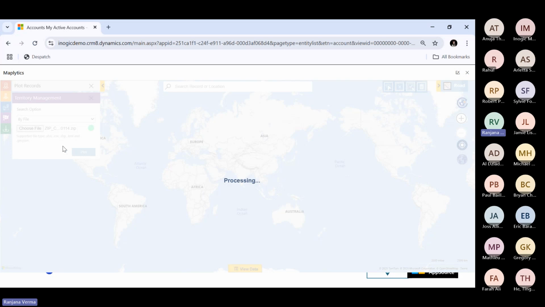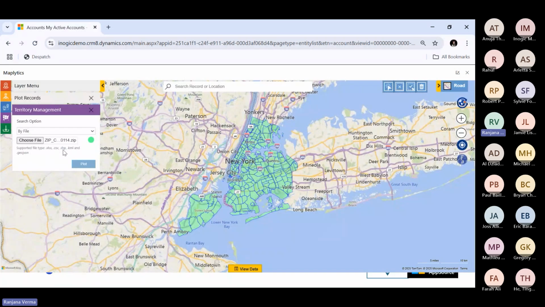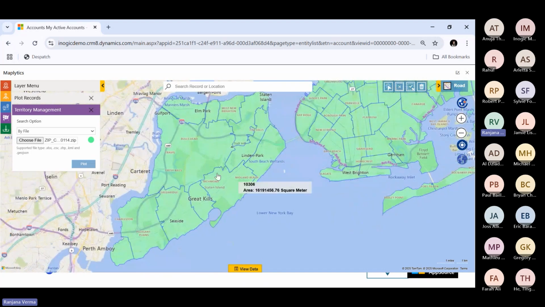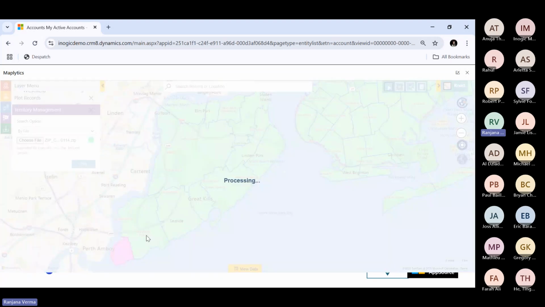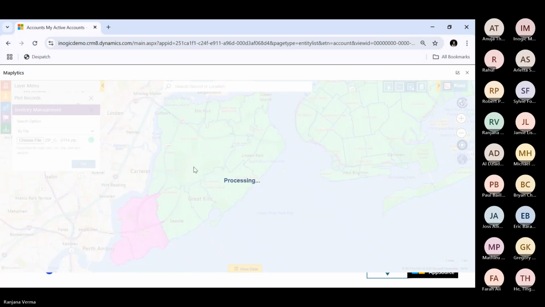Now we support all types of files. So it could be a shape file, it could be a CSV, GeoJSON, KML. Okay, so these are all the files that we support, right? So here I am able to see all the postal codes that were present in this file of mine. Now I can just simply select one by one, or I can select a range together like this and create a territory.